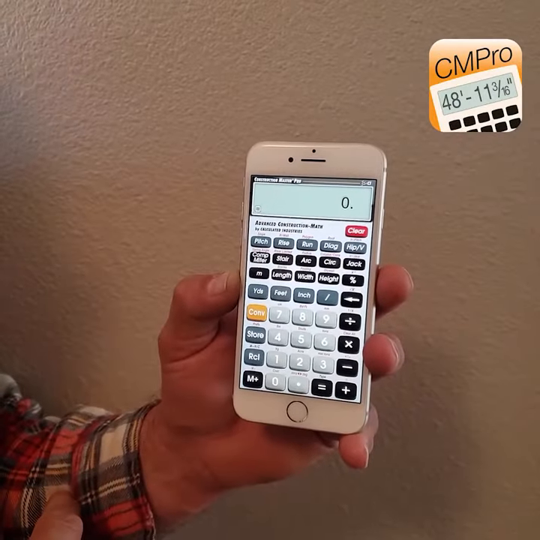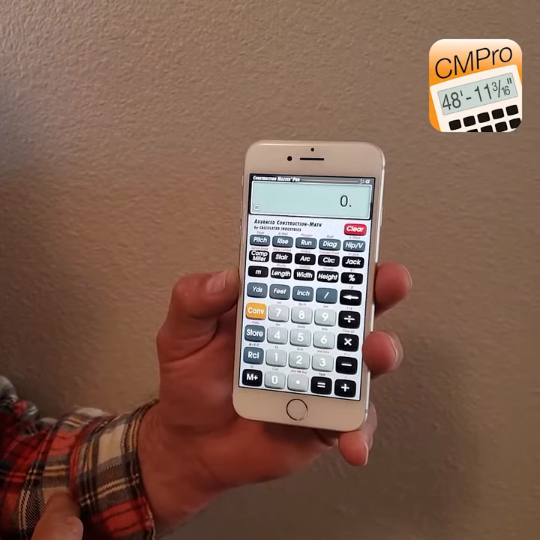Be sure to update your Construction Master Pro to access the latest features.